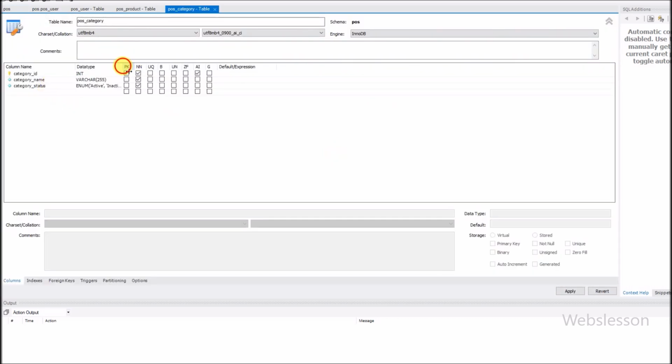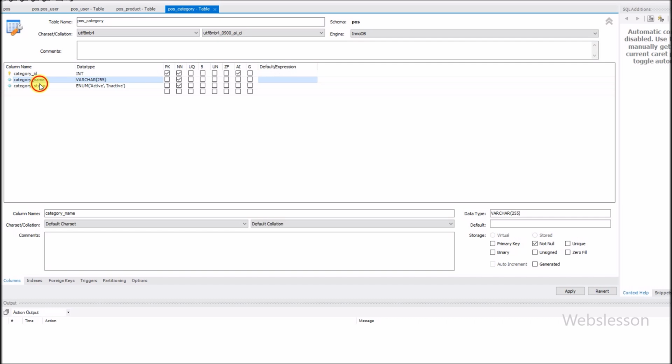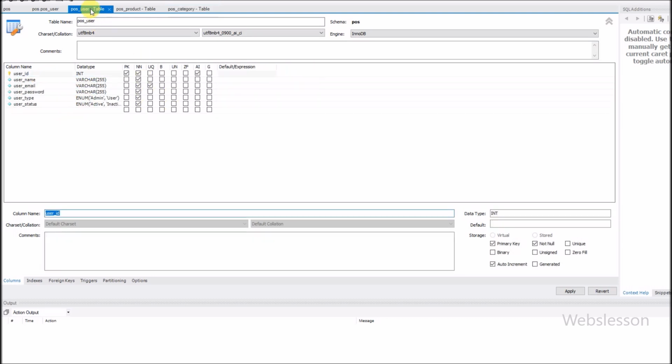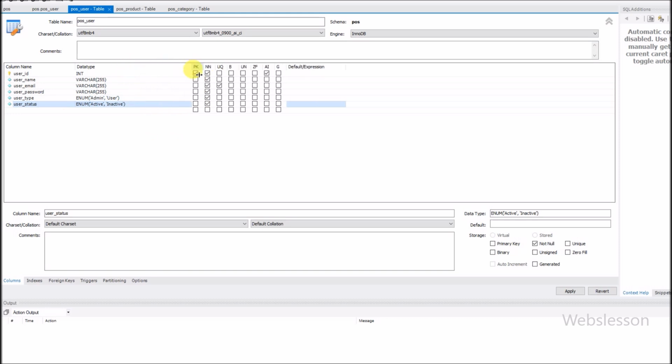First, the category table stores product categories data, with fields for category ID, name, and status like active or inactive. This table connects to the product table through the category ID foreign key. Next, the user table holds user details, including ID, name, email, hashed password, user type like admin or user, and status. It links to the order table via the user ID foreign key to track who created each order.